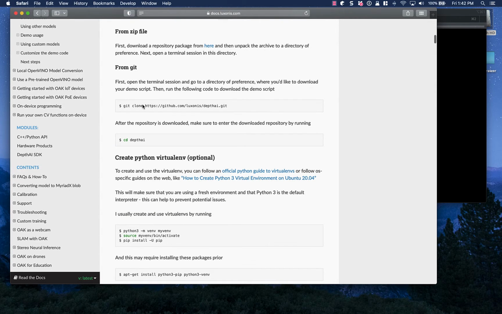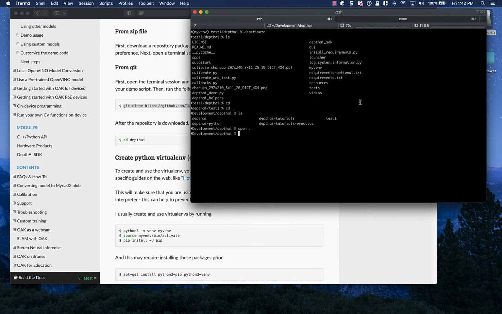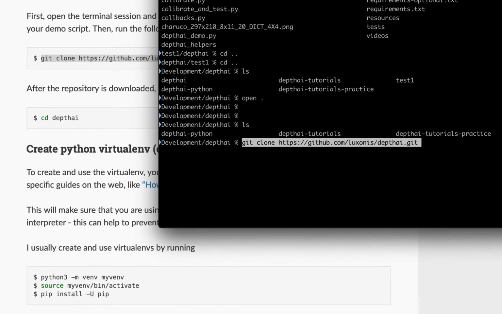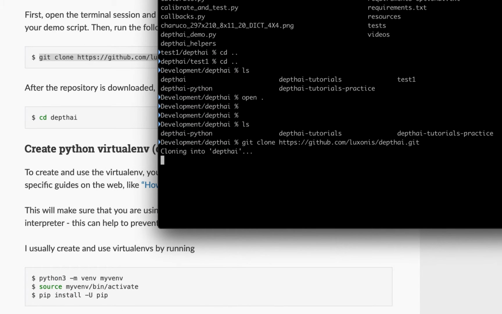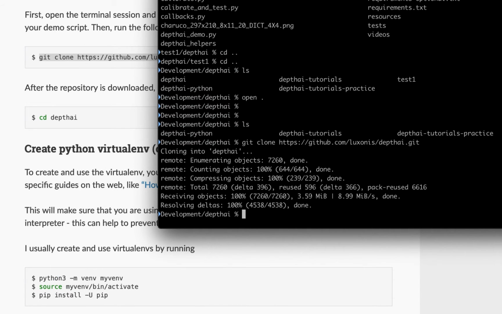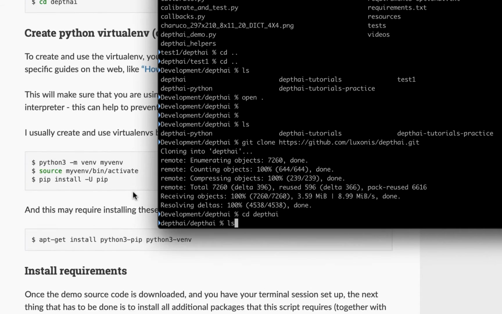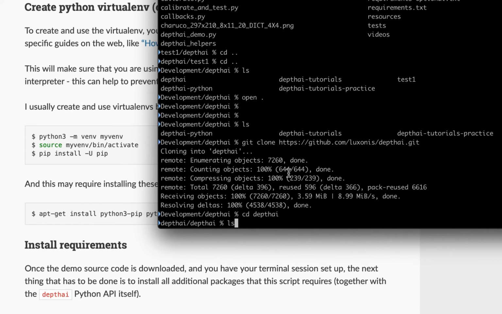And the first thing they want you to do is do a git clone of the DepthAI Git repository. So I'll do that here. It doesn't take very long. We're going to cd into the depthai directory. And the first thing it wants us to do is go ahead and create a Python virtual environment.